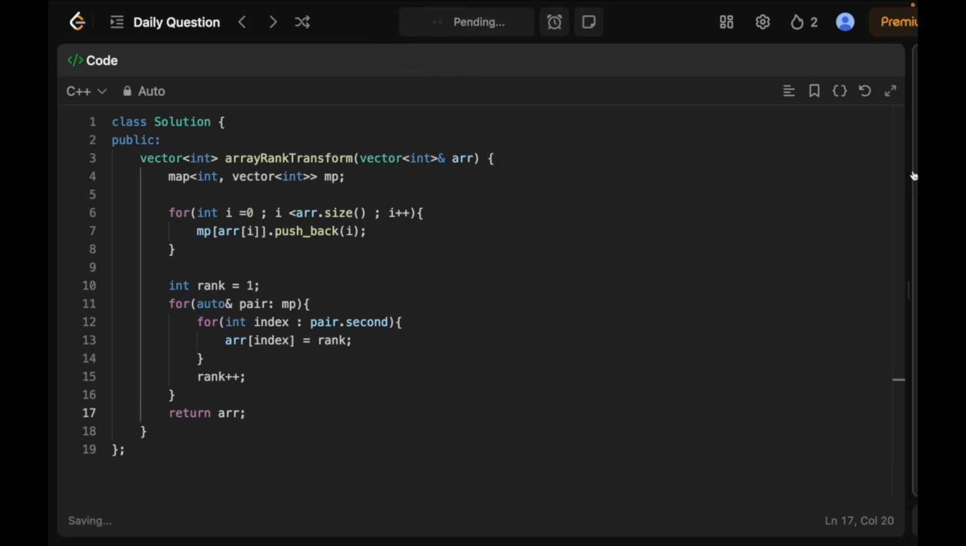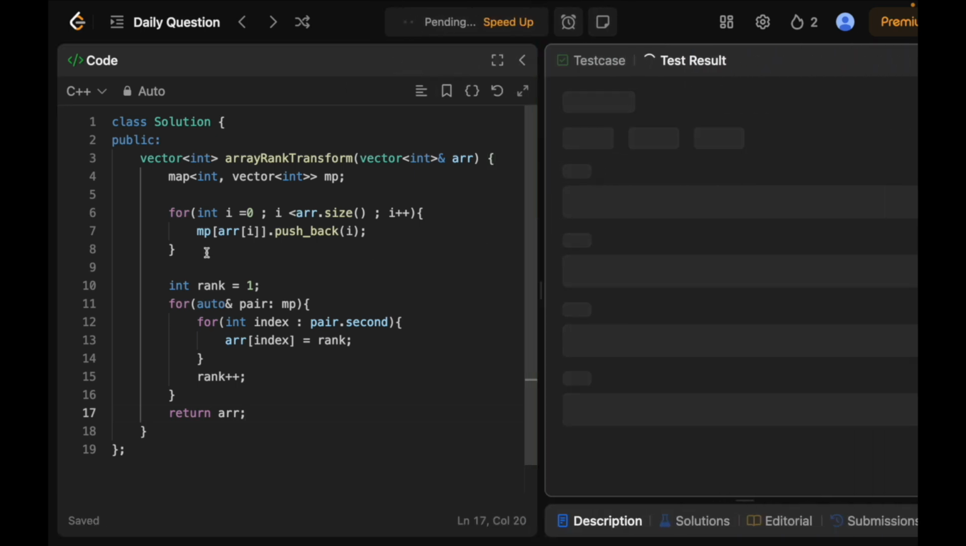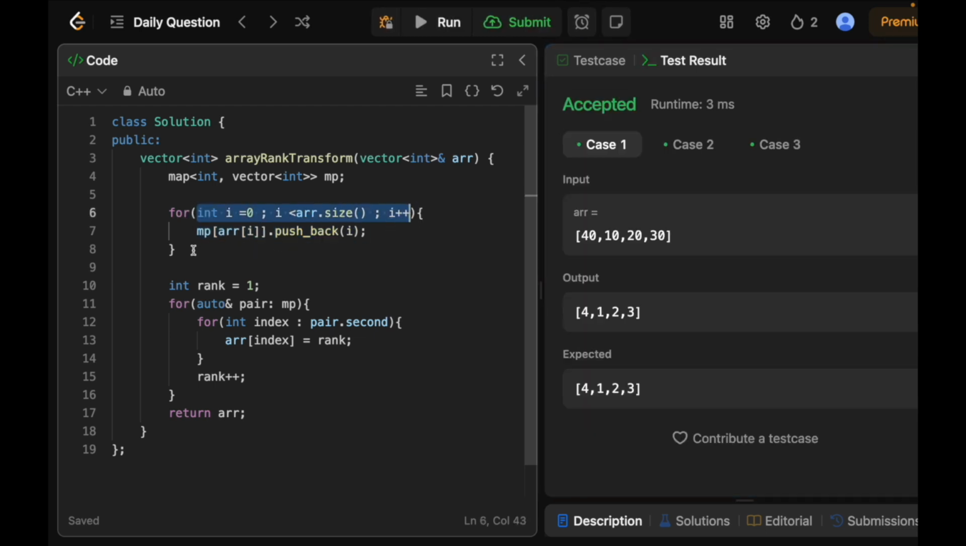Let's run it. So in this case, if you see, first we are looping from 0 till end of the array, which is n, and here we are pushing into the map. And the complexity of inserting into the map is log n, and here we are traversing till n. So the complexity of this code will be n log n.